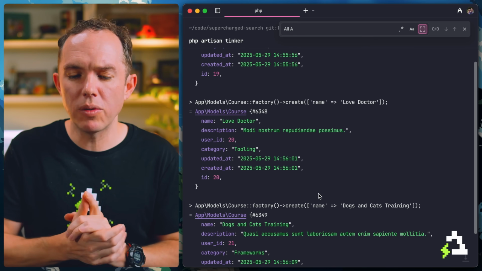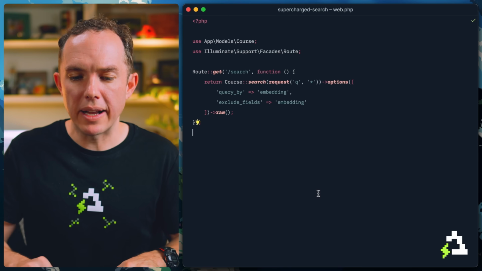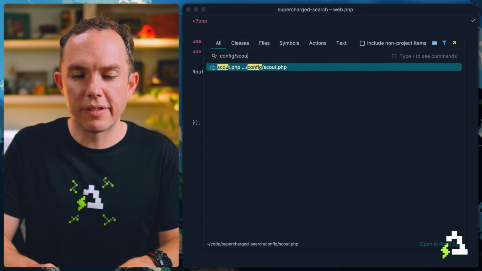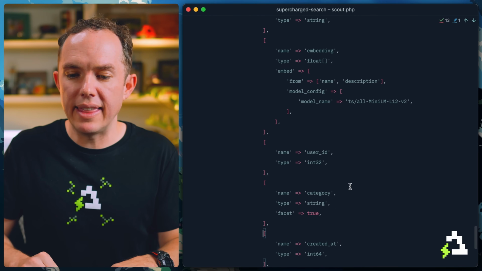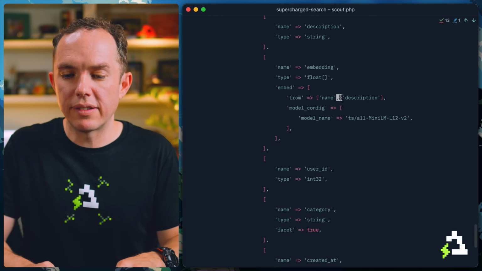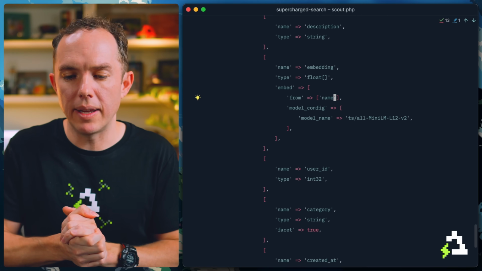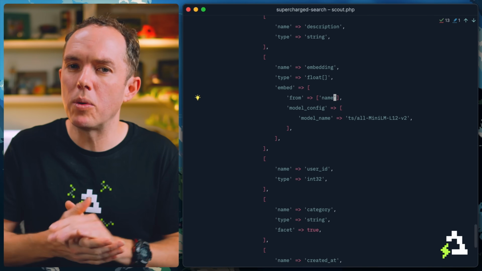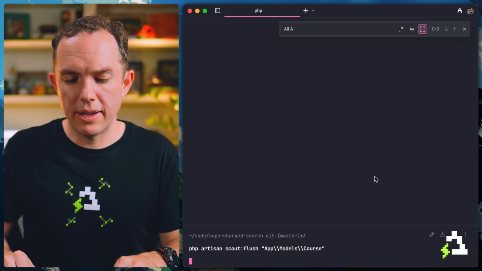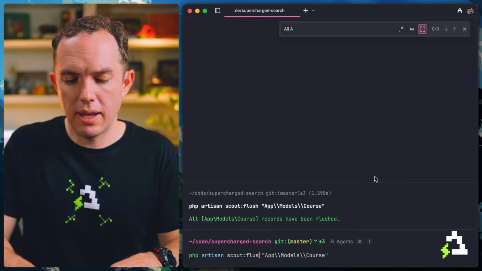So with that in mind, here's what I think I would actually like to do. Back to PHP Storm, into config/scout, and let's say the embedding is just going to consist of the name here, okay? That's the only thing I care about currently. Just remember, in real life, you probably would want that description included. All right, so once again, we flush, and then we import.